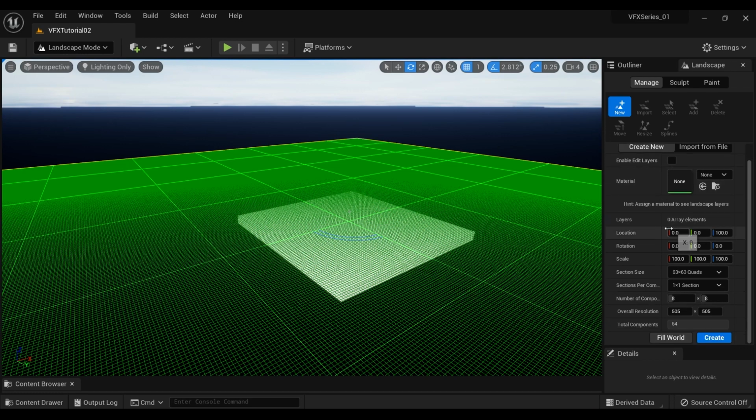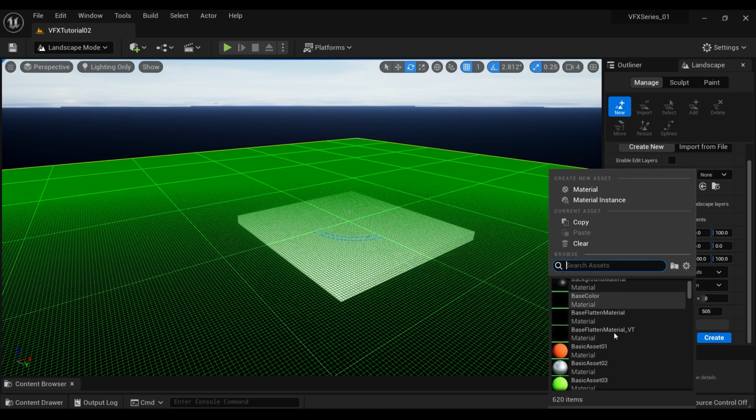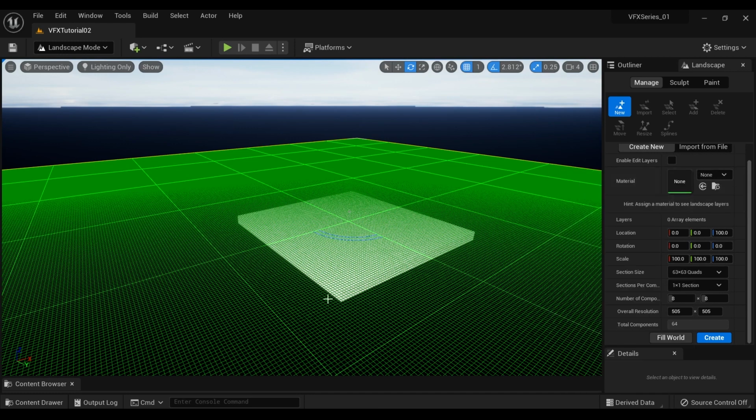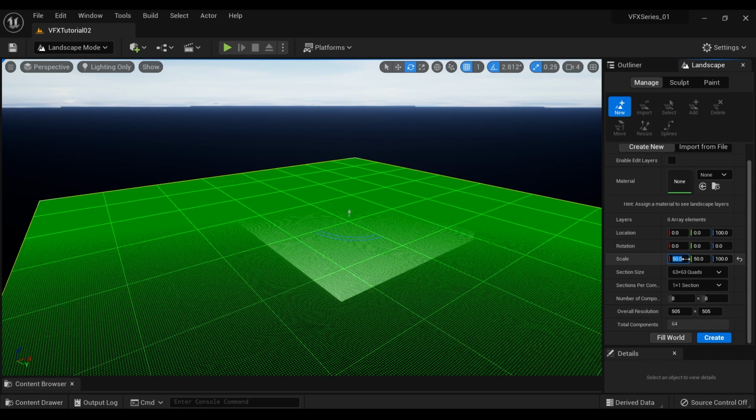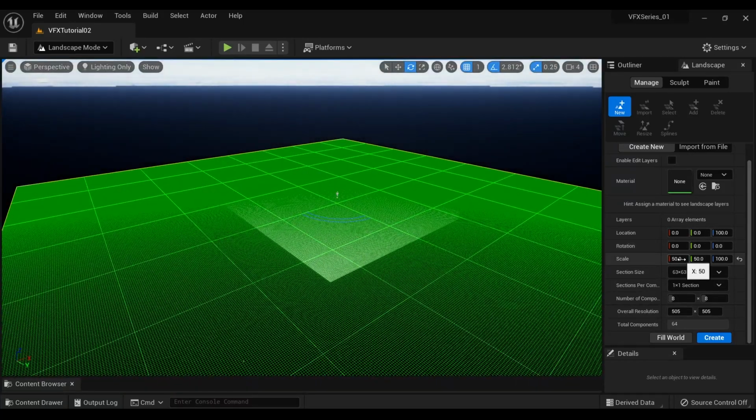So on the right side, you can see the option to select a material. If you already have a material in mind, you can of course click on the drop down and choose one of the materials that's already in your scene. For now, I'll leave it at default. Below gives you the location, rotation, and scale values. So let's say I just want a size 50, and you can see the landscape became small.